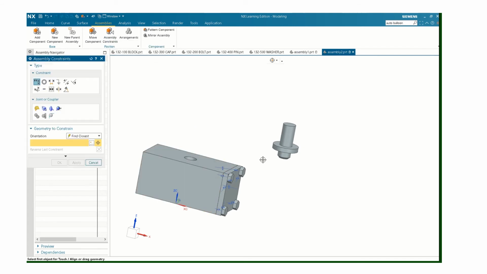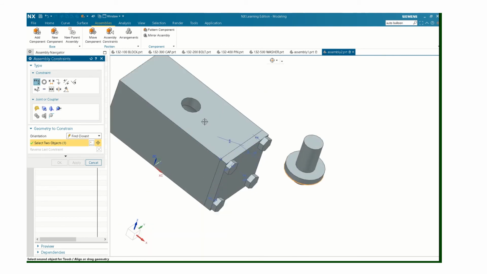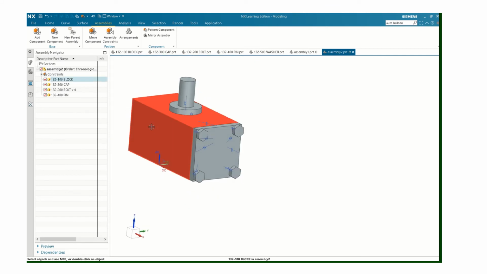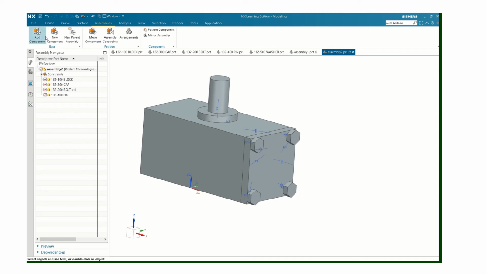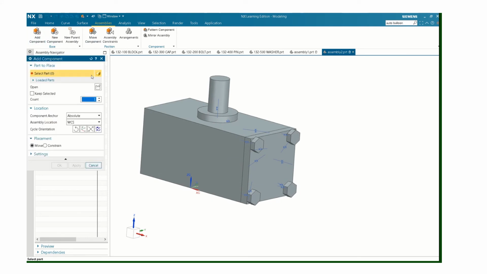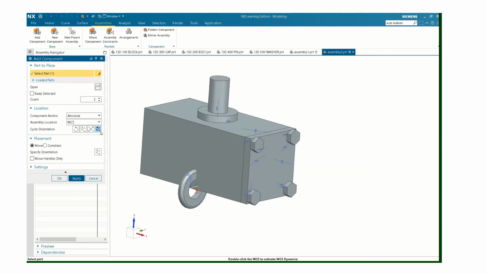So assembly constraints. Again, what I'll do is that bottom surface there, top surface there, apply, and I'll do center line to center line. And I got that in place. And I have something else to add to this. I have this washer.